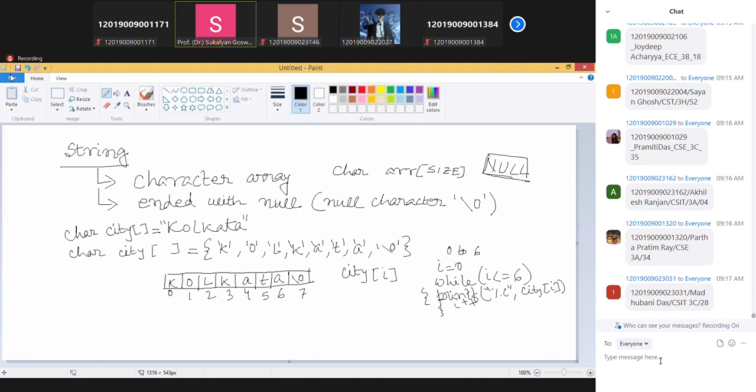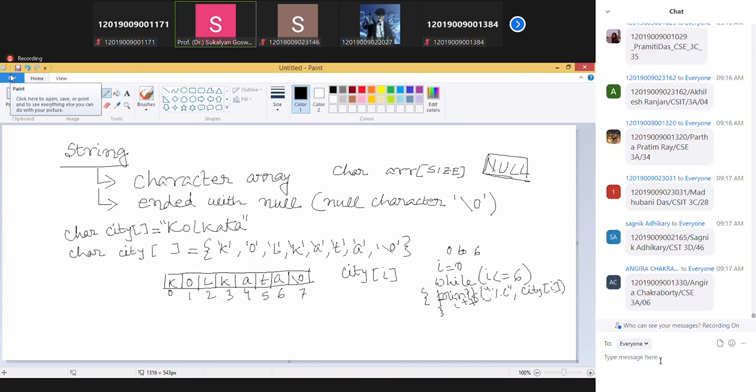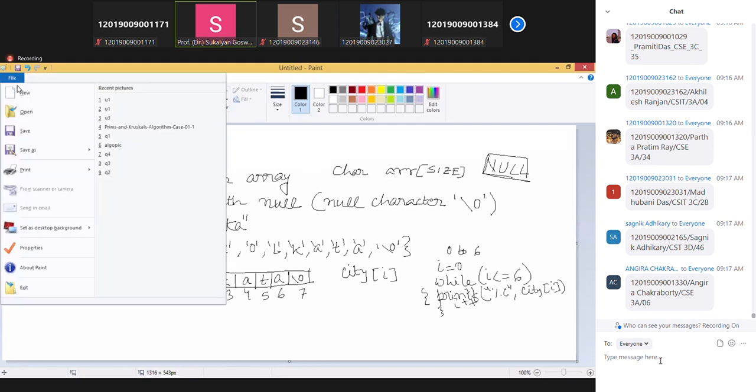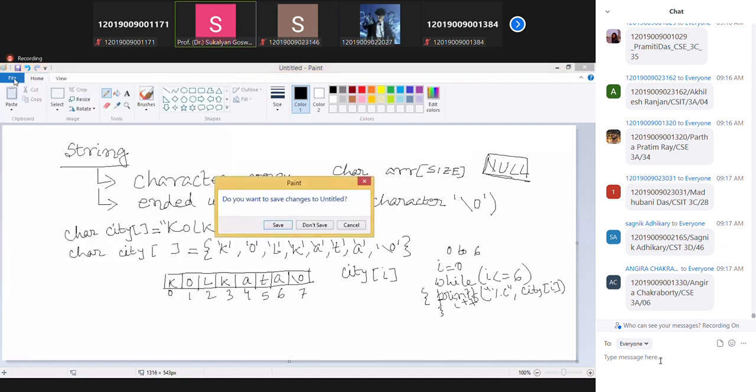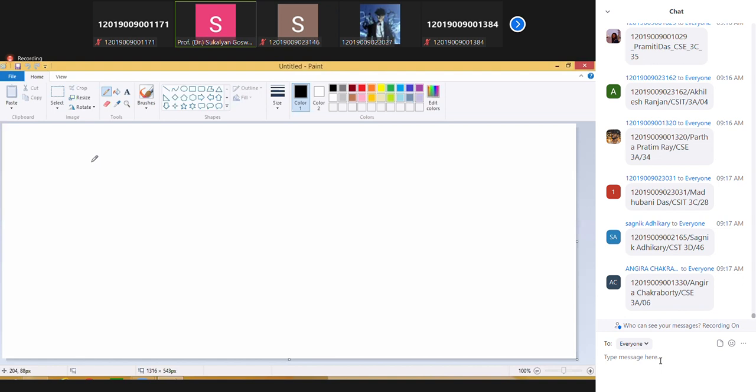But for this, I need to know how many characters are there. What is the ending point? I need to count the number of characters. Fine. But obviously, that's not at all a feasible solution. And we are not using the null character at all.